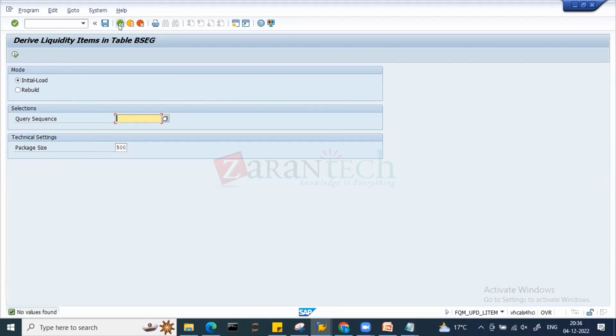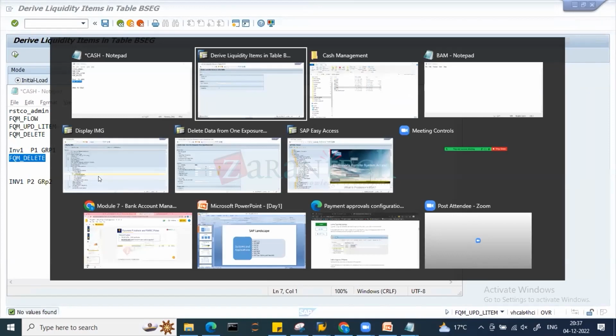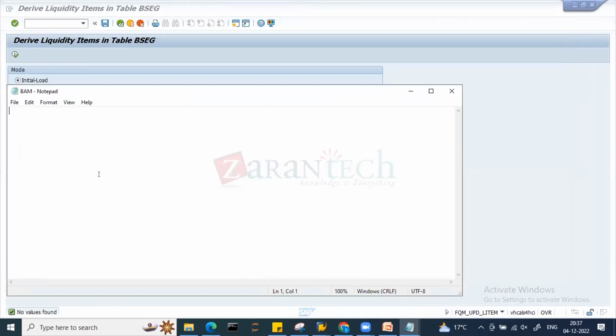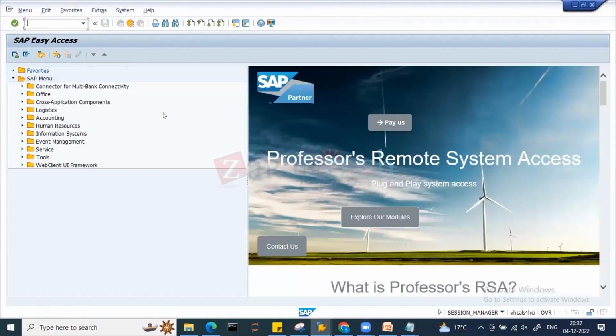Okay, thank you. We will do some testing, so you will understand it better. Sorry, we missed the flow. Basically, you can delete the data and you can regenerate the data using this transaction again. FQM flow.